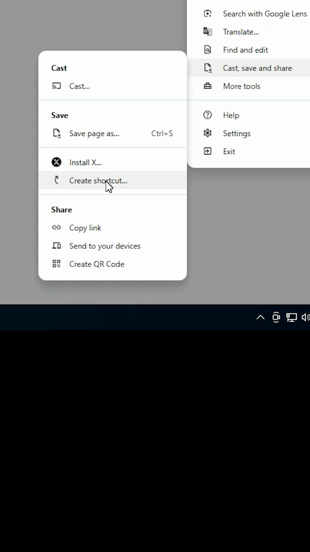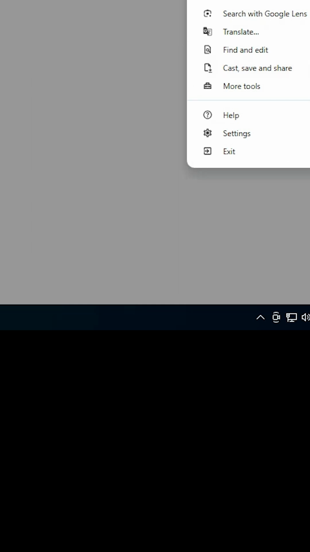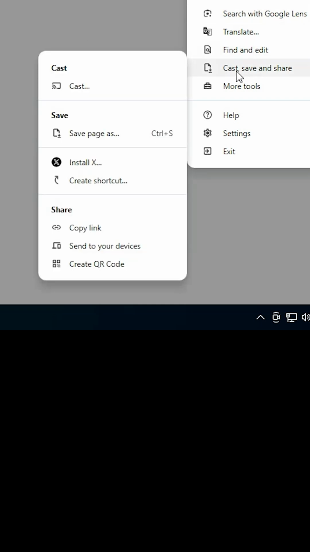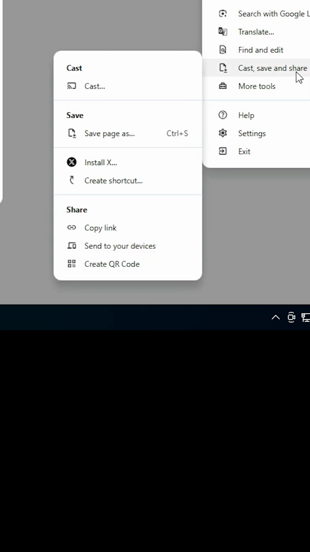If you do not find these two options, then go to these tabs and find Install X or shortcut. In my case, I find it in Cast, save and share. Click on Install X.